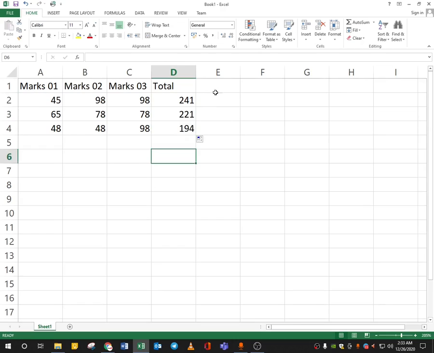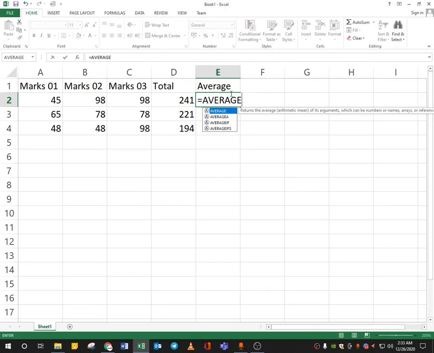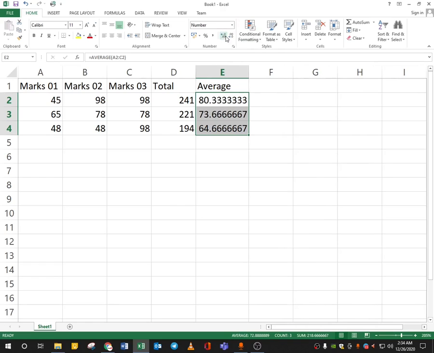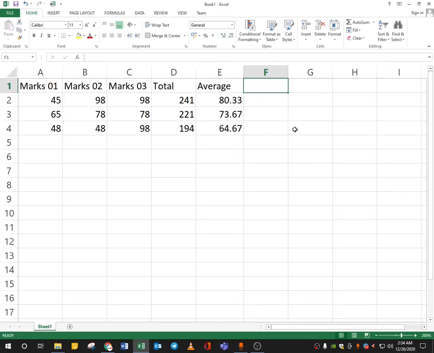Okay, now to find the average, we're going to type equal AVERAGE fully this time, open a bracket and highlight the first 3 numbers without highlighting the total, close bracket, enter. You can see 80.33, and there are some decimals generated. We're not going to have this many decimals. I'm going to reduce it by selecting these two icons here, to increase decimal, to reduce decimal. So I'm going to reduce it and keep only 2 decimals in the average.